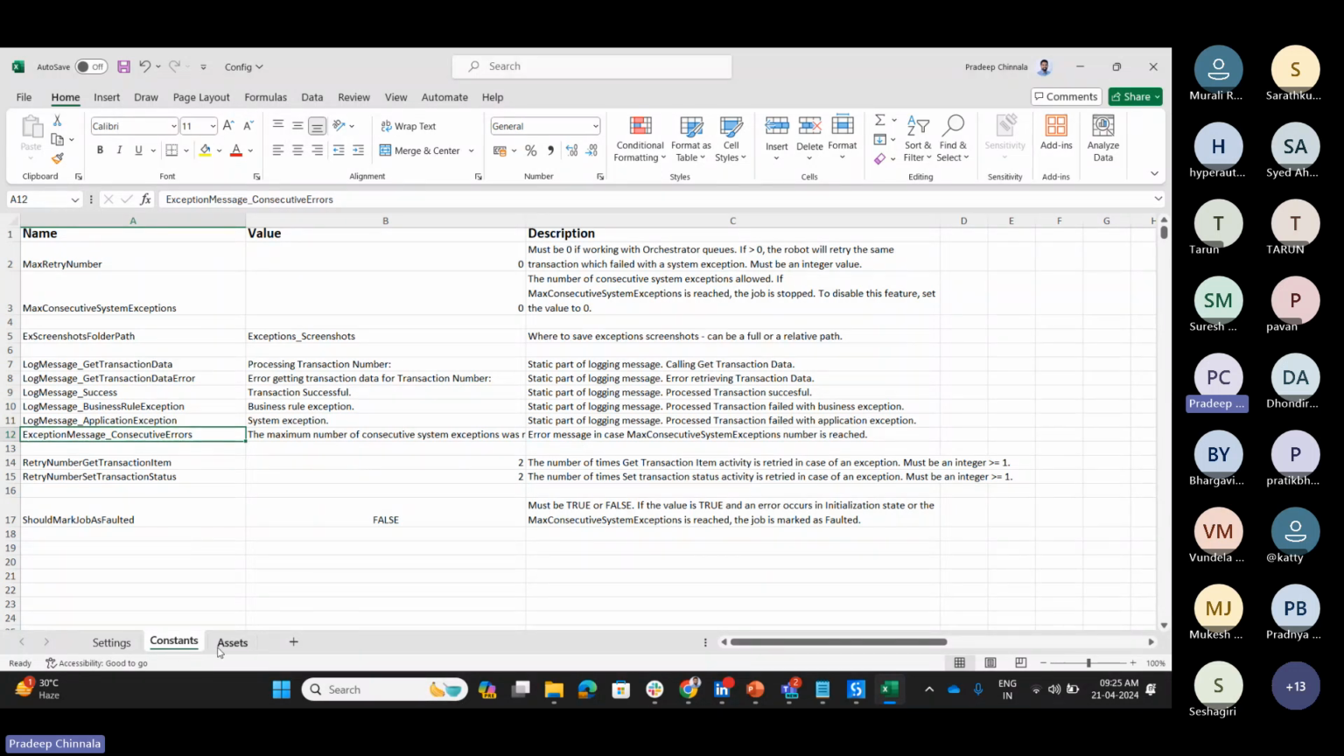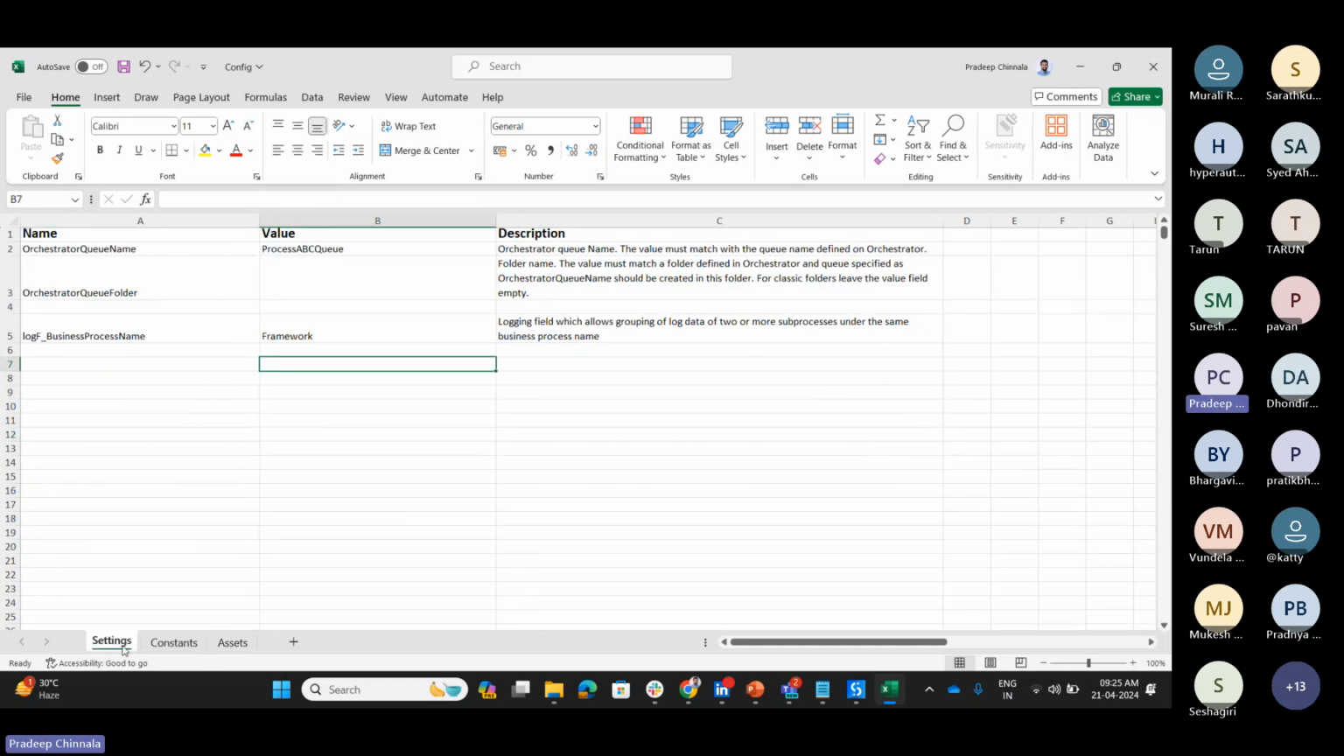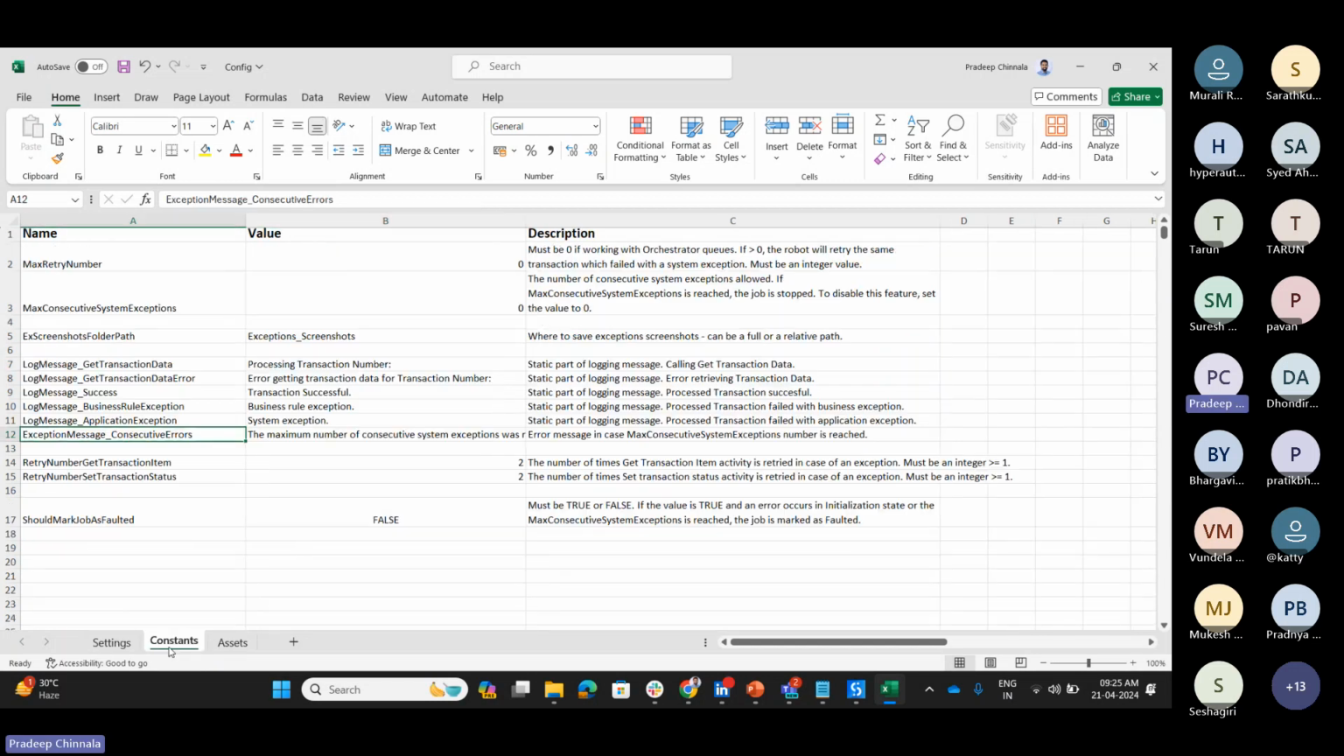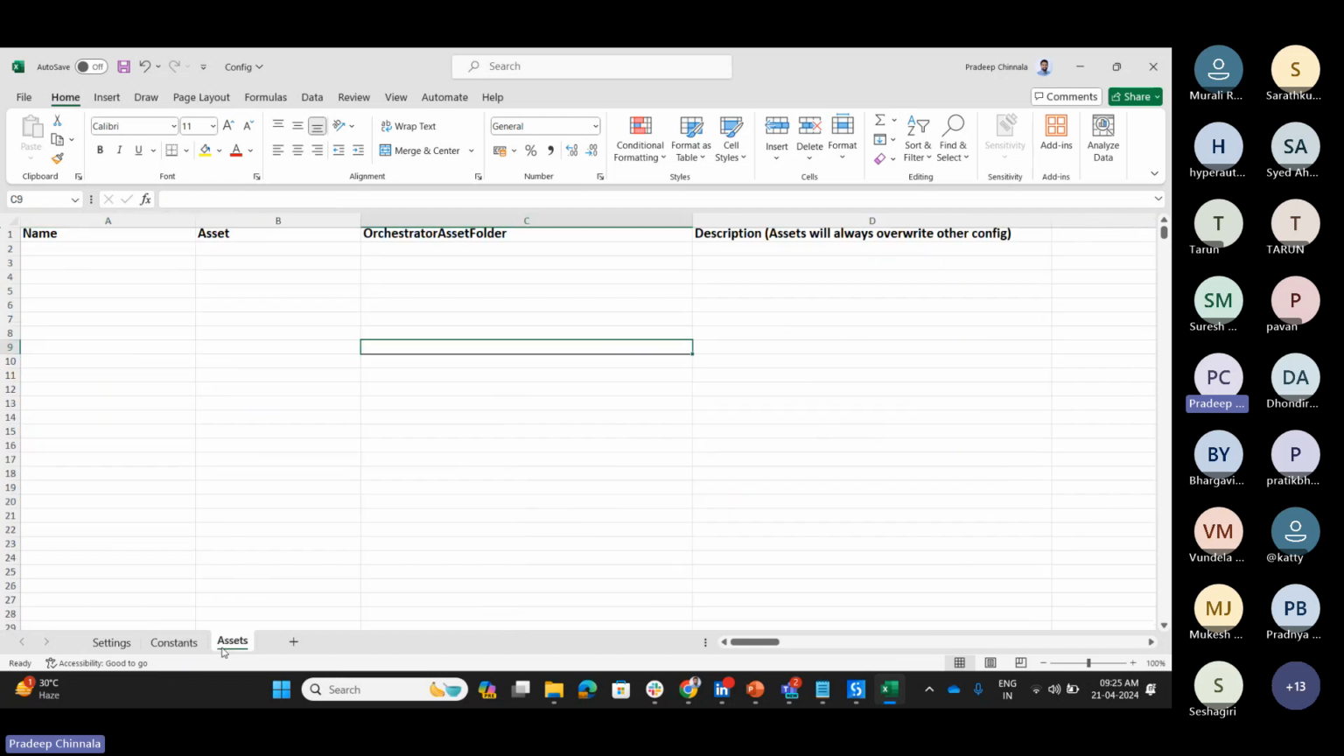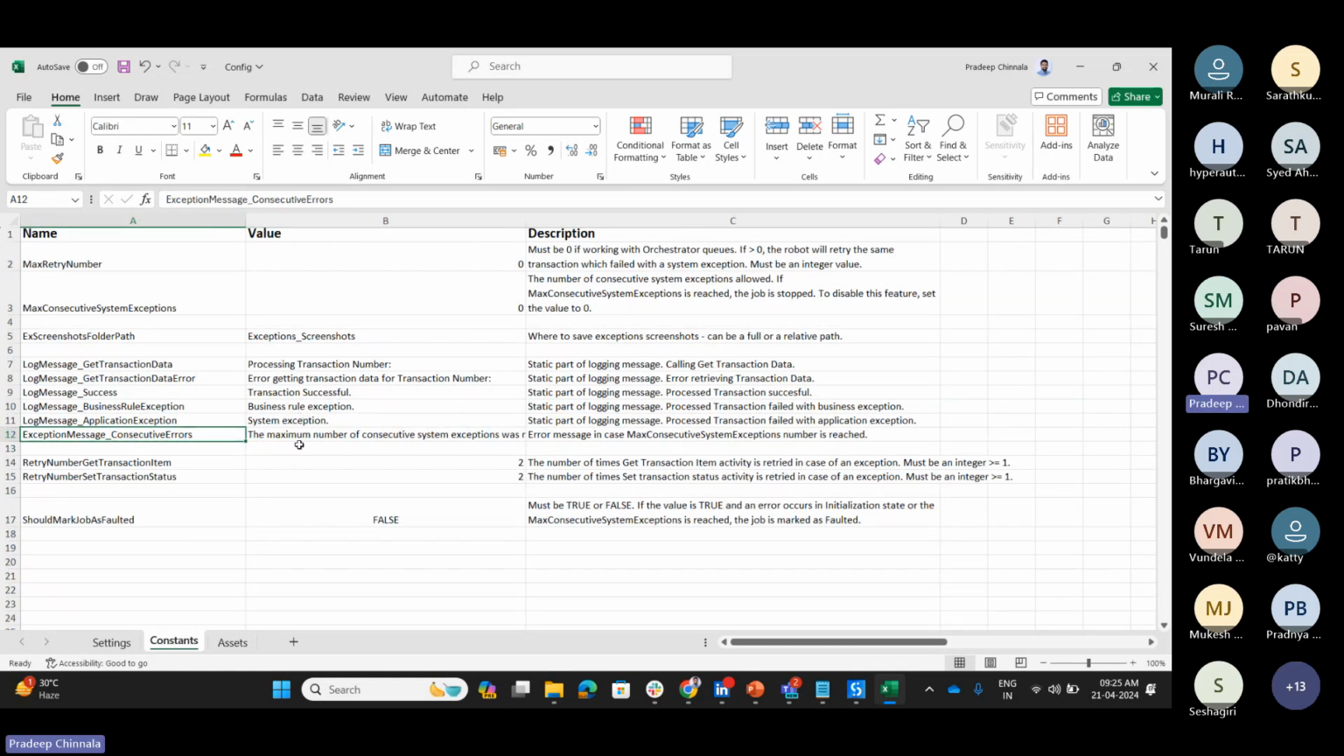When you see here, you can see three sheets are available. Each sheet will store different kinds of values. In the assets sheet, whichever values you want to read from the Orchestrator assets, we'll get them here. We know assets are of four types: integer, boolean, string, and credential. If you want to read a particular asset, we can read the values from here. And constants.